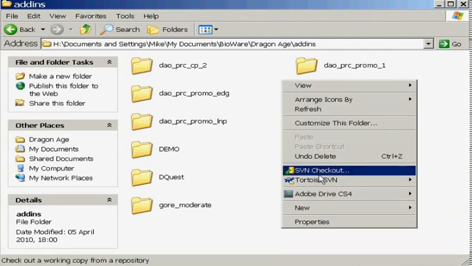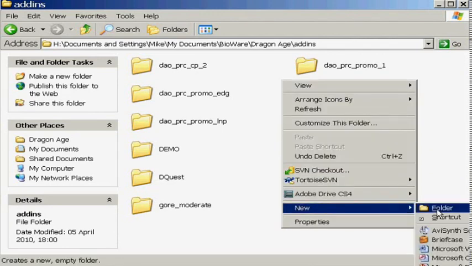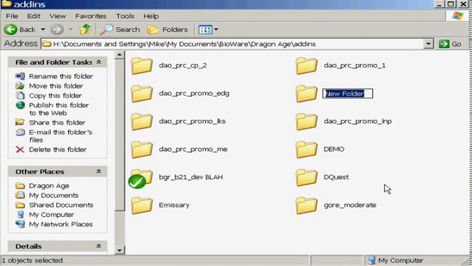First of all, make a new folder. Name the folder, and be careful to spell this correctly because this will be important. BGR_B21_DEV.